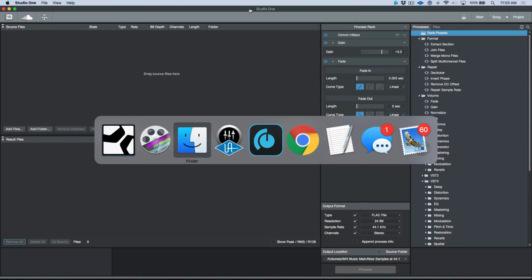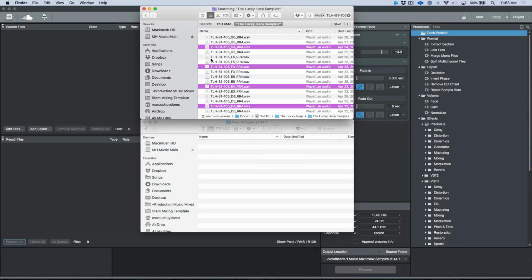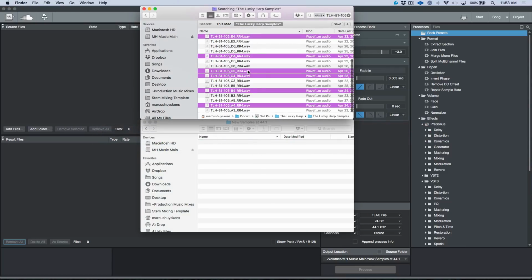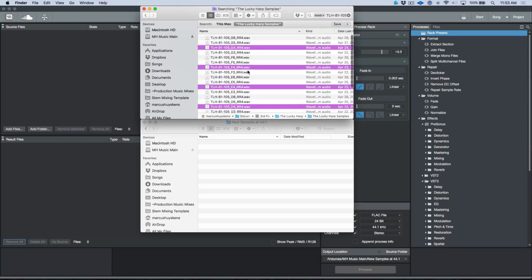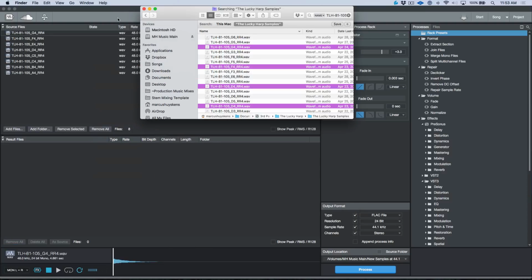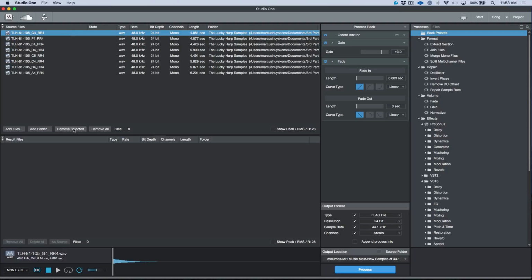So I've got a Finder window open here, and I've filtered out some results in terms of just giving us enough to create a basic 1-octave instrument. I'm just using one velocity range and one round robin from one of my sample instruments. So first thing, I'm just going to drag this in here. And now these are immediately available for playback.